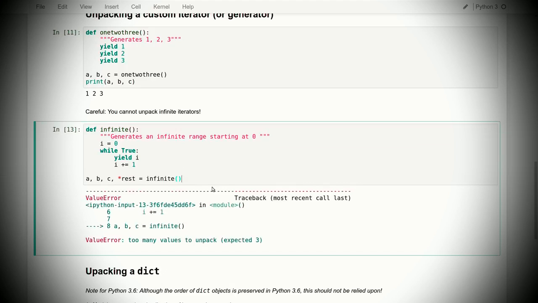In other words, tuple unpacking with infinite iterators either does not work or it will freeze your computer. It's generally a bad idea. So if you're going to unpack things, make sure you're dealing with finite iterators.